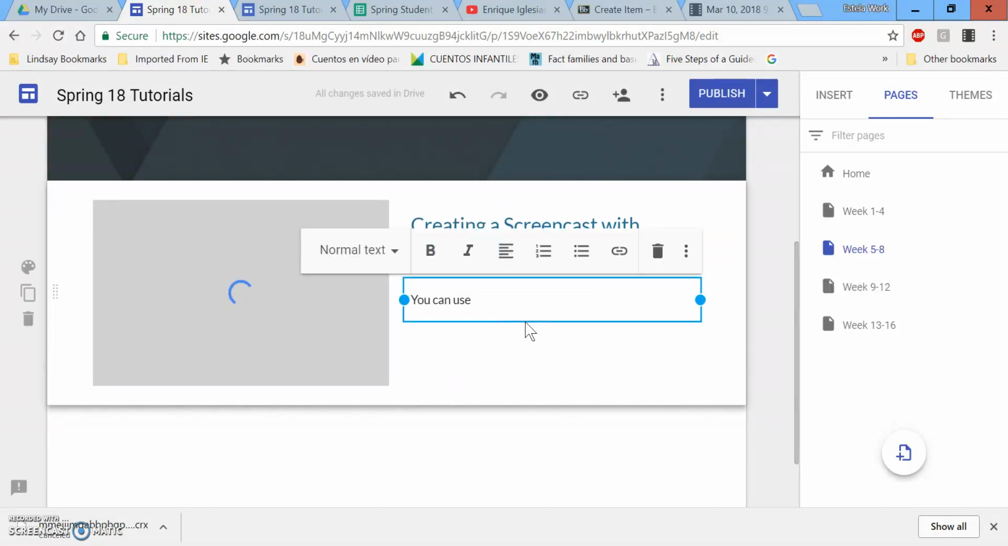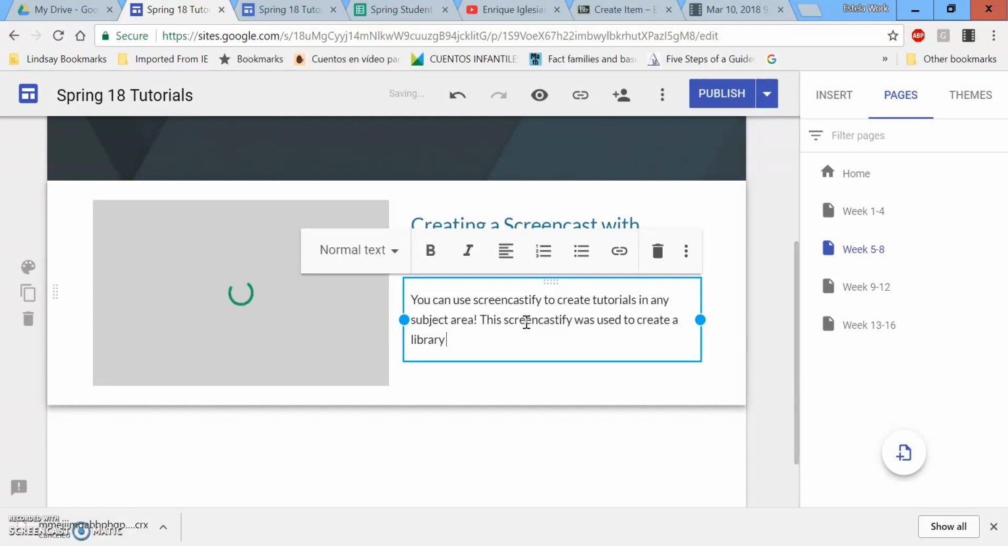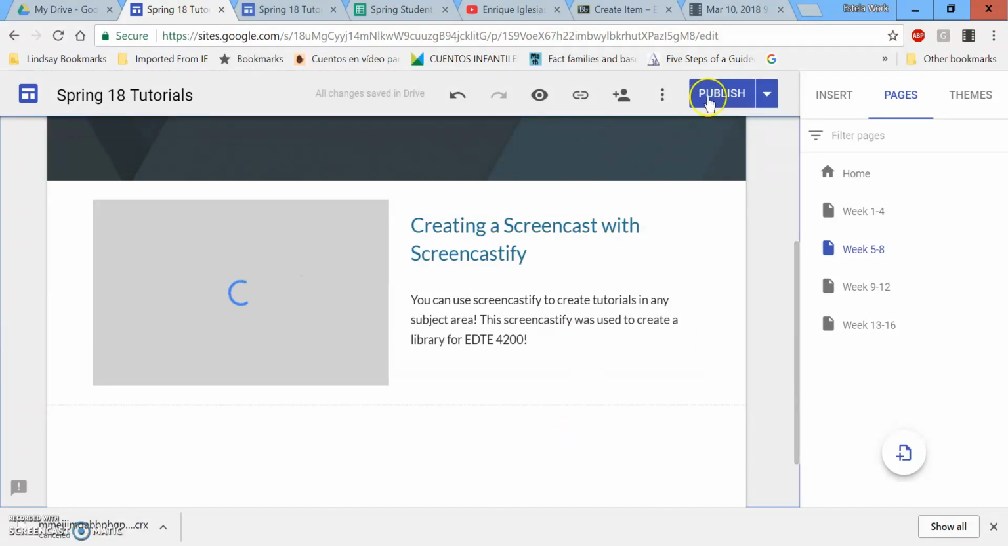Screencastify to create tutorials in any subject area. This Screencastify was used to create a library for EDTE 4200. Yay! And let's see how it looks.